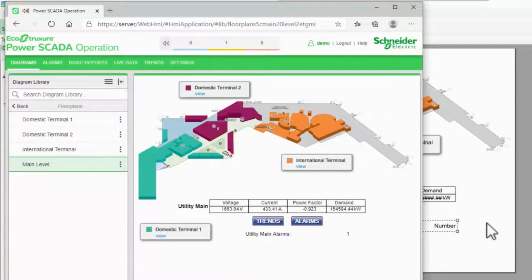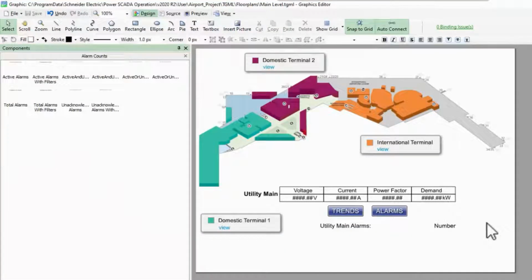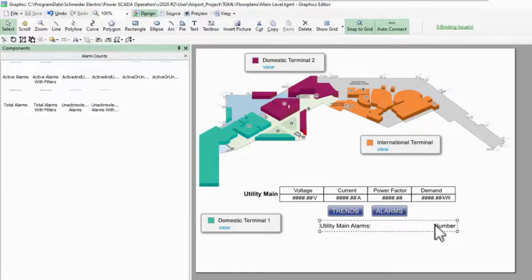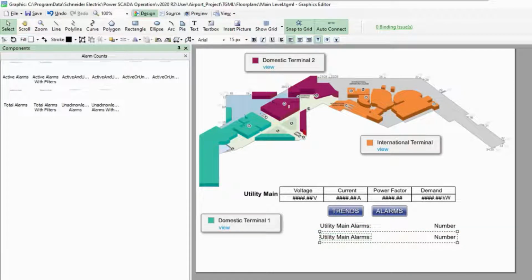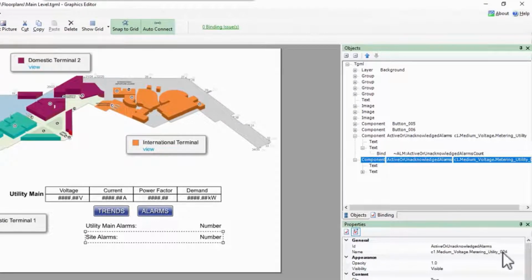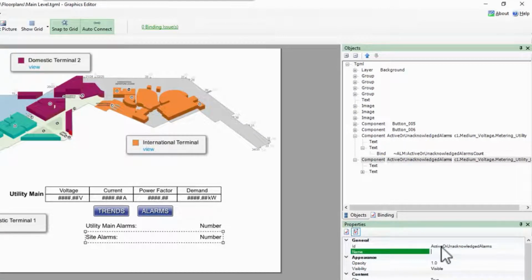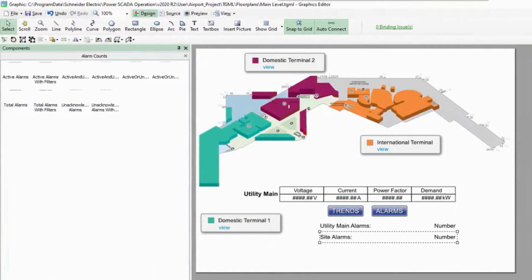Back in the graphics editor, I have one more thing to show you with the equipment. We have bound the component to any alarm on this one piece of equipment, but we can go up one level. Let me copy this component and change the name to Site Alarms. If I remove the equipment from the name and leave it blank, the component will bind instead to any matching alarm in the project. You can see this back in the WebHMI.